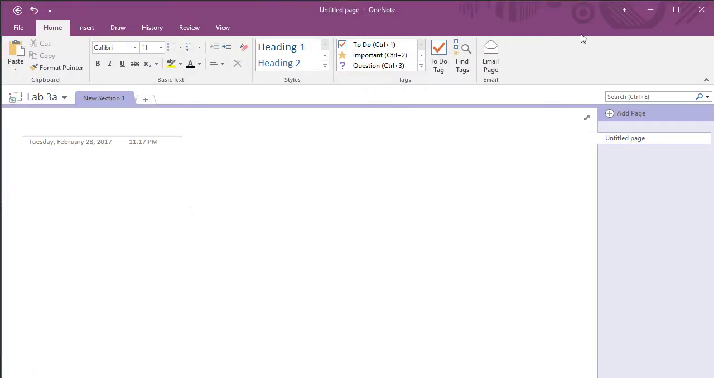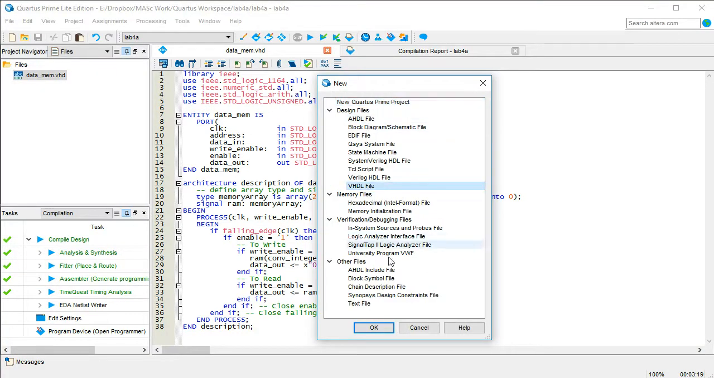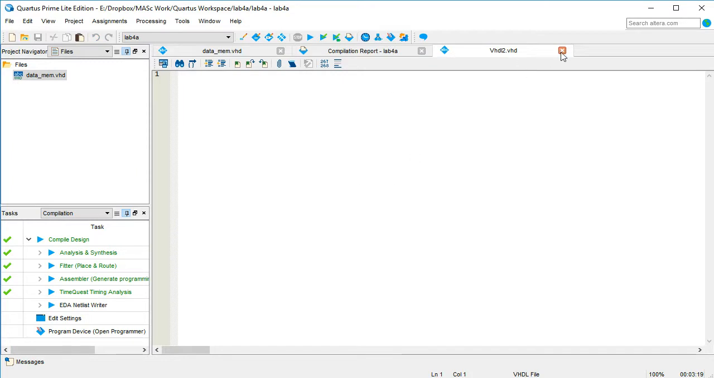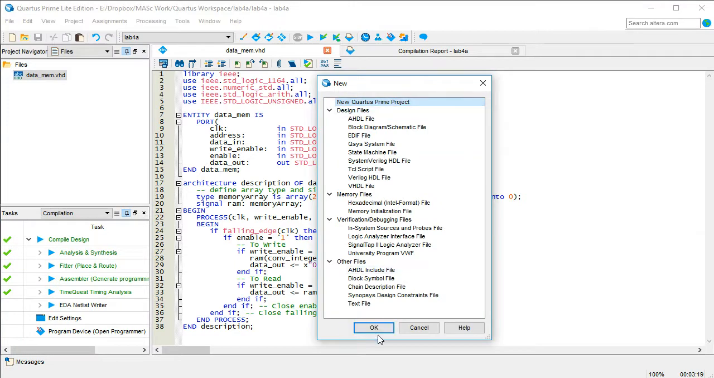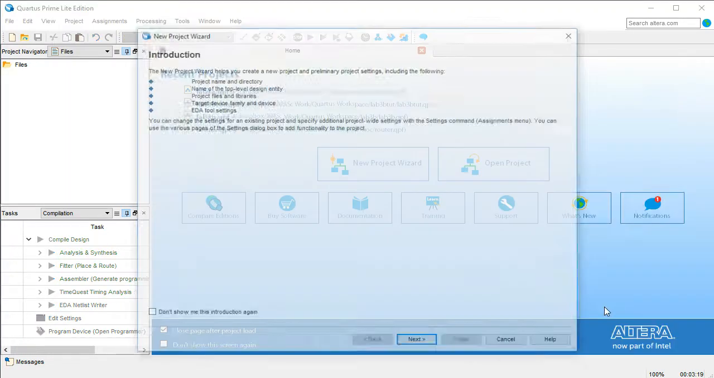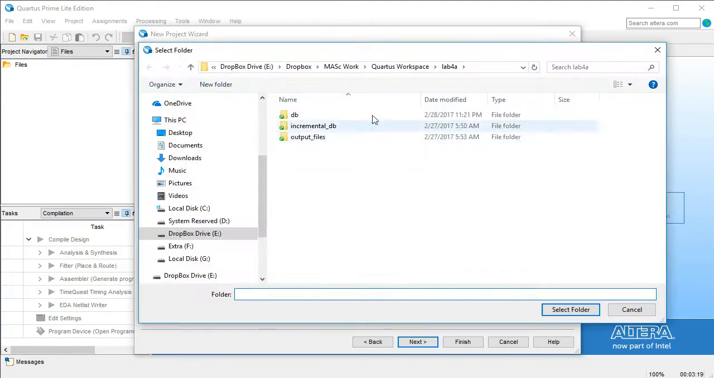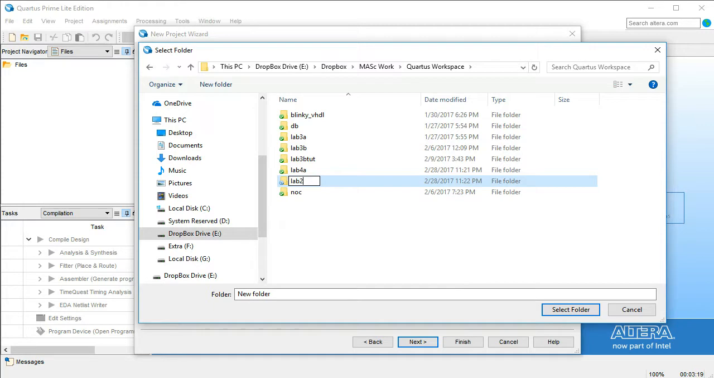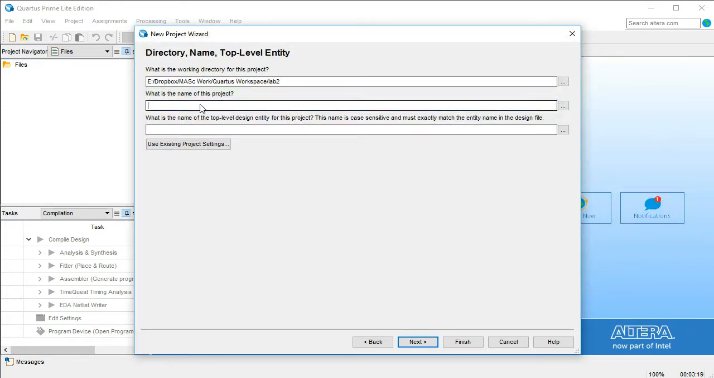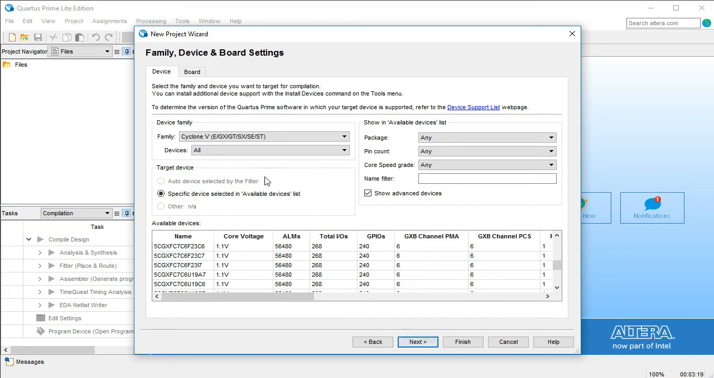So let's create a new project. VHDL. New project. Create a new folder called lab 2. Select folder and then lab 2. Empty project. I don't want to add any files.